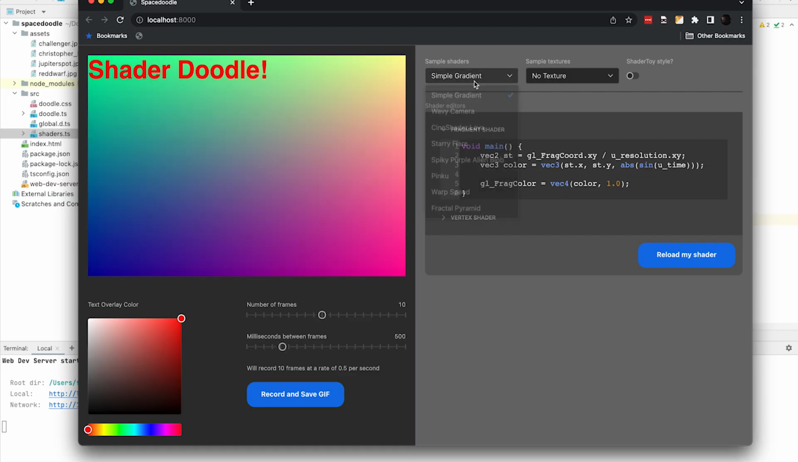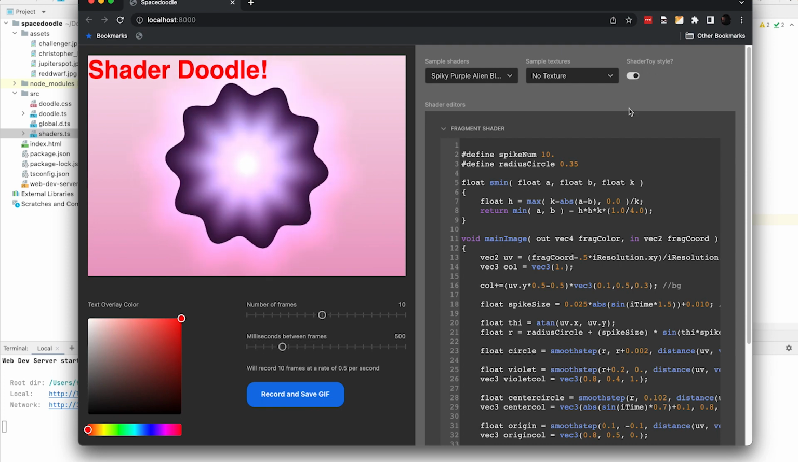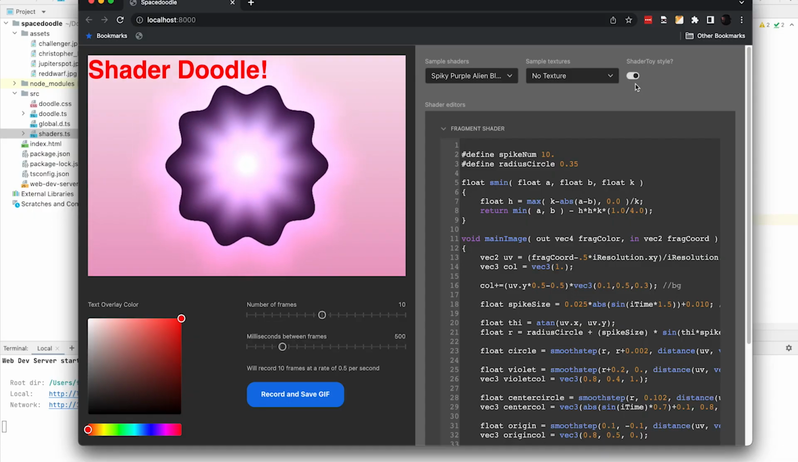Let's load, again, spiky purple alien blob. That's a good one. And note, while we load, this Shader Toy style switch is set to true because this is coming from Shader Toy. It's in our object as true. So it automatically updated this check mark when we loaded it.